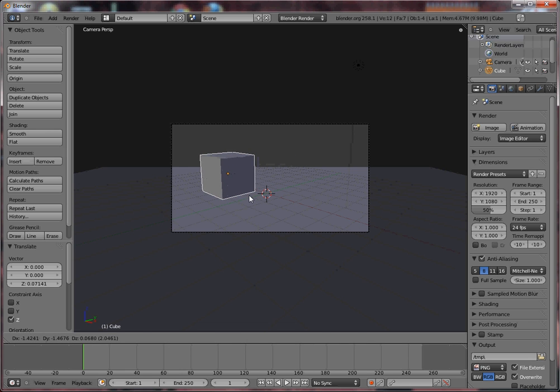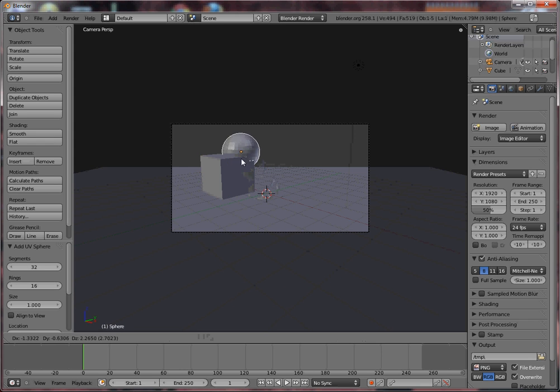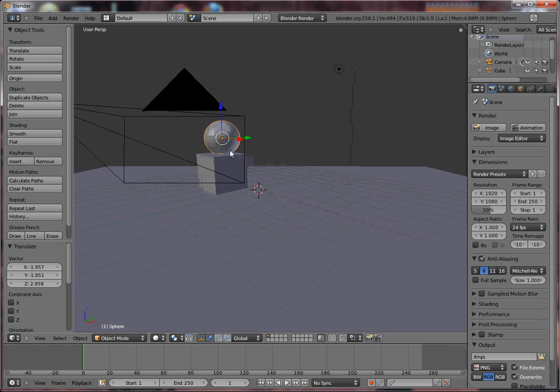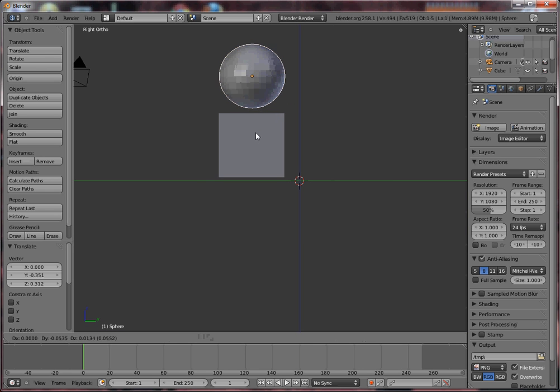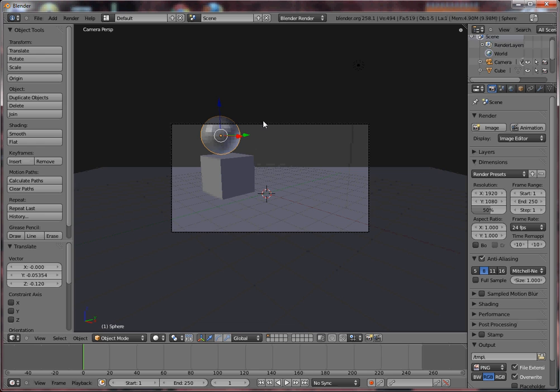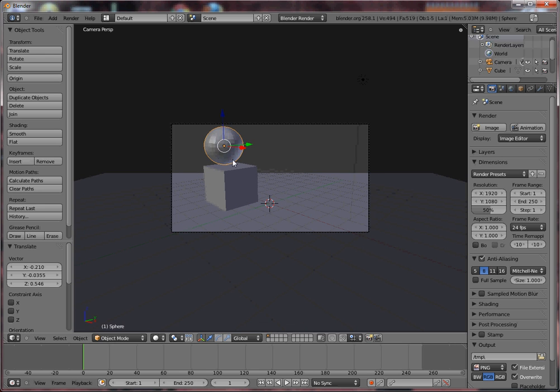Move it a bit to the left, and let's also add a UV sphere somewhere on top of the cube. Yeah, this should do. And move the camera up a bit. Yeah, this is great.